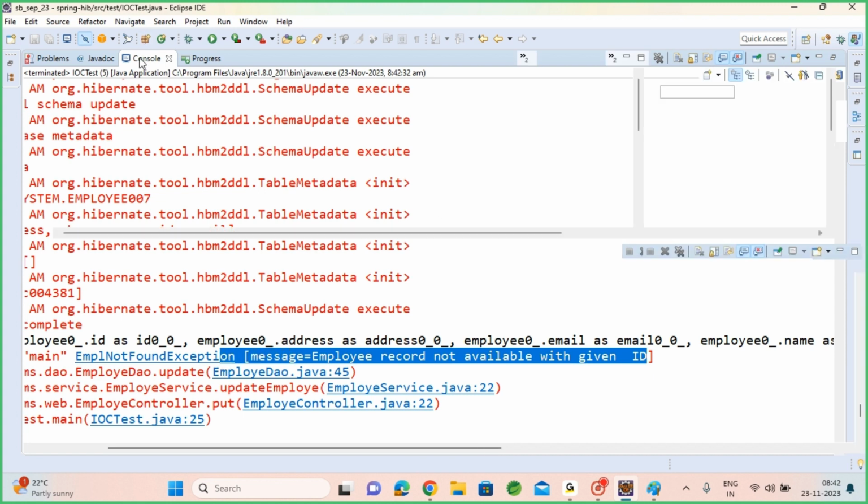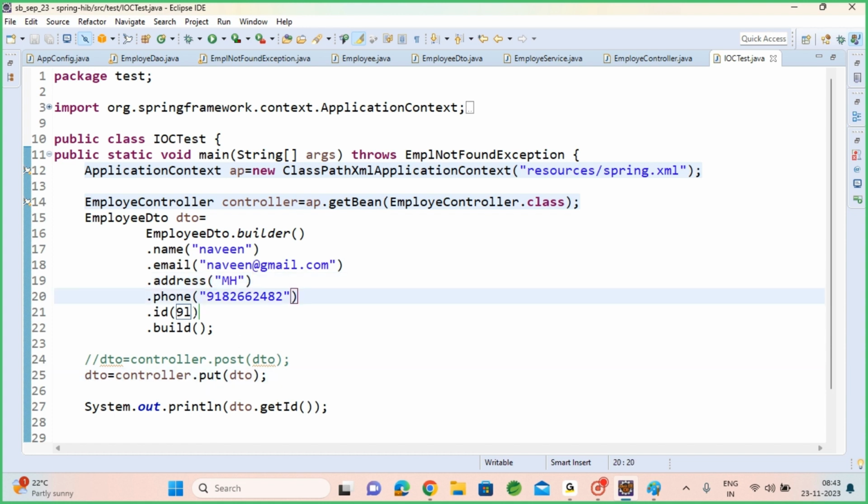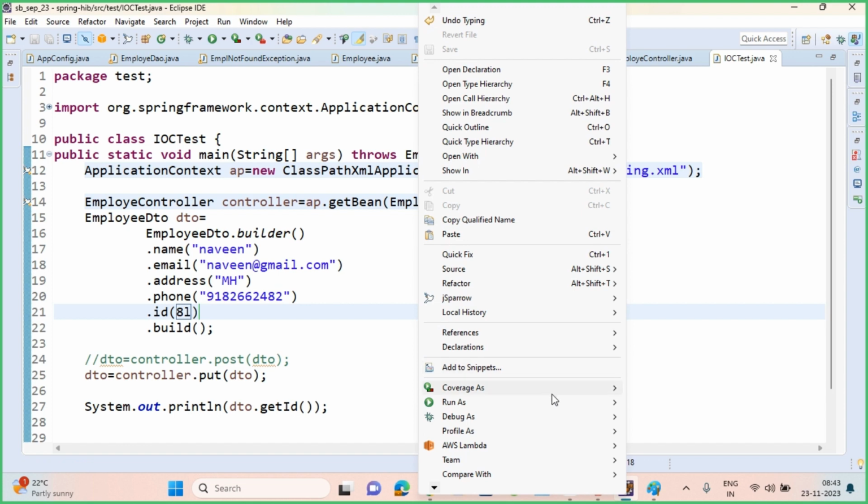Okay. So we'll see exception handling, how to handle it, later. For now, let's enjoy the exceptions itself. Now if I give a valid ID, which is 8, and run it, it will execute successfully.